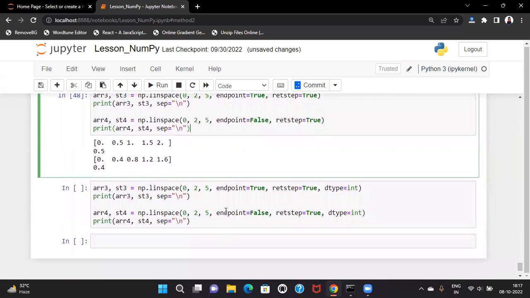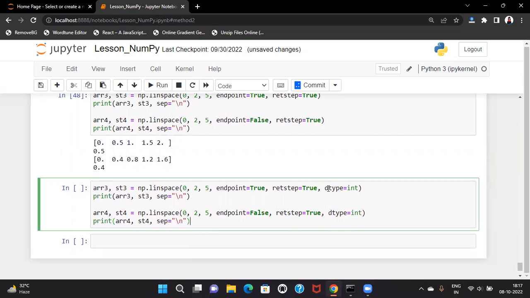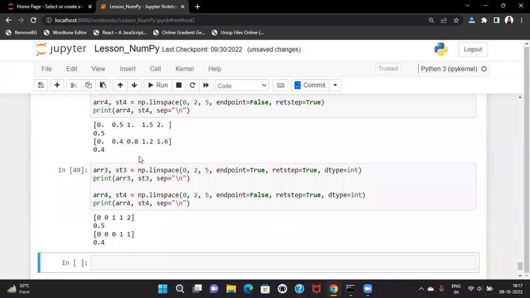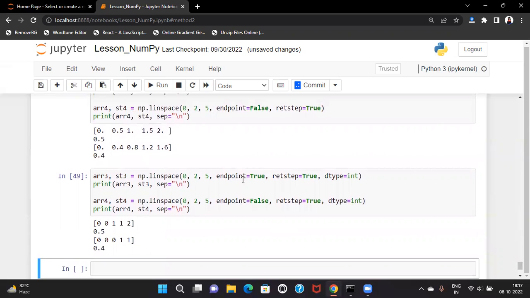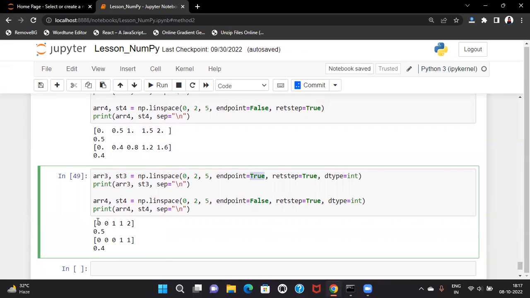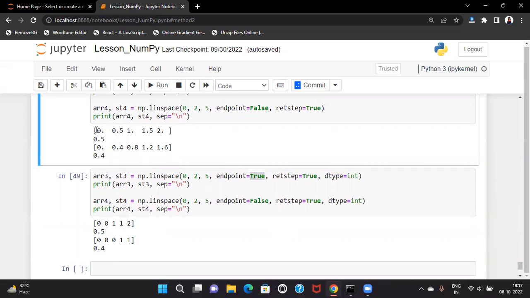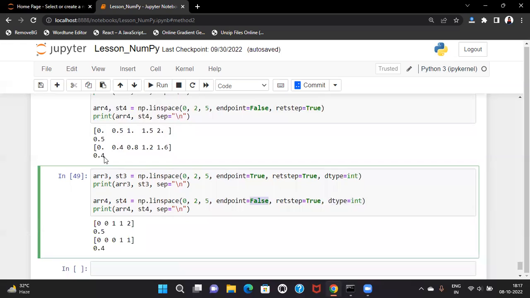And again, here you can see we are seeing two variations with dtype in the same thing. While we are setting the endpoint to True, the values which are generated are 0, 0, 1, 1, 2. If we convert each and every element of this array into integer, 0 will be 0, 0.5 will be 0, 1.0 will be 1, 1.5 will be 1, and 2.0 will be 2. Similarly, when we are setting the endpoint to False, this is generating 0, 0, 0, 1, 1. So the endpoint flag matters a lot because it can change the result.